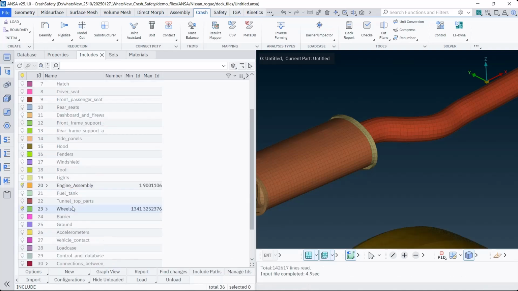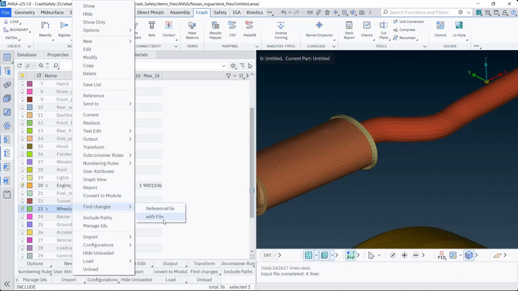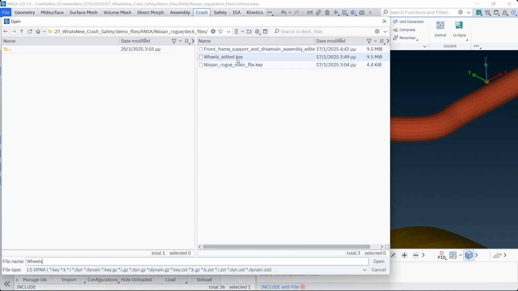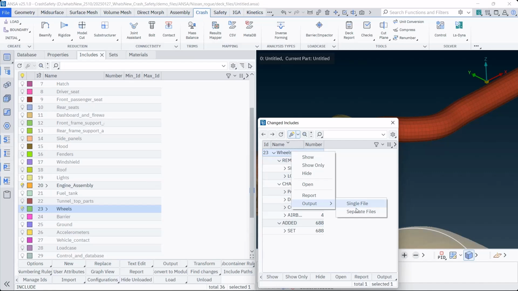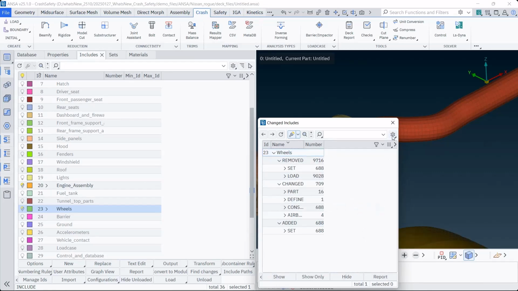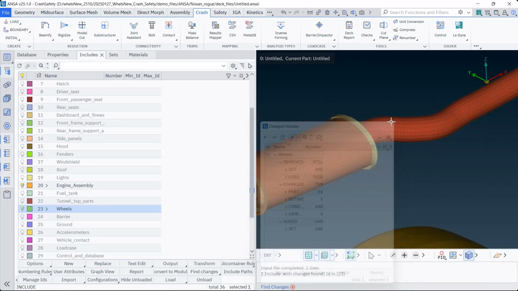The newest addition in this version is that by right-clicking on the include, we can directly find changes with file. In other words, we now have the ability to directly compare an include that exists in our database with an include which is saved in some other directory. This is the modified include, so by selecting it we are able to see the changes that occurred in the Changed Includes window. Of course, there is the ability to output the wheels include as a single file by right-clicking on it and following the known process.